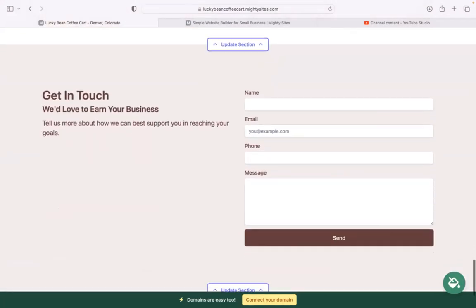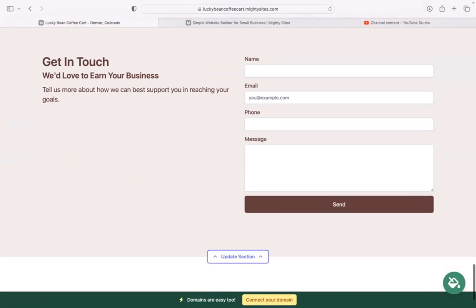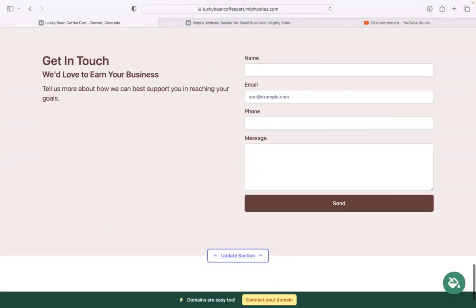In the last section, we have a lead generation form. Customers can reach out to you here. You will get notified by your registered email address as leads come in. Also keep track of all your leads in your MultiSites dashboard.